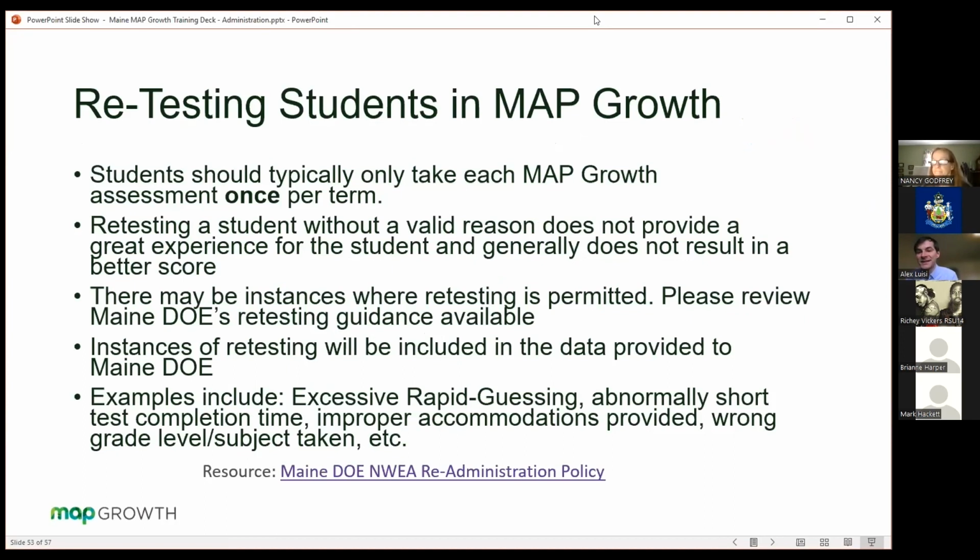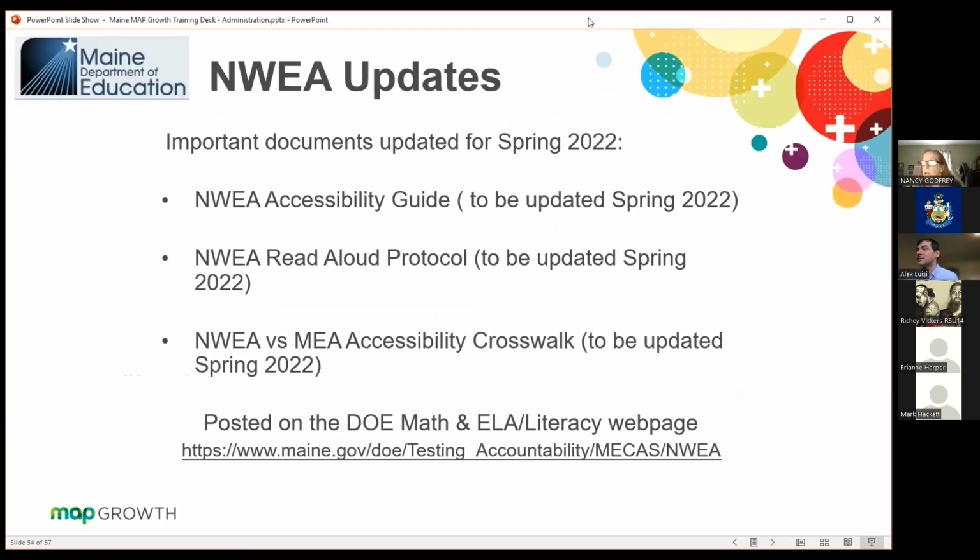With the way that the tests are adaptive, students are seeing different questions and different items every time. So they're probably going to be seeing all different questions every time that they retest. So it's not really in their best interest, and it's not really going to give them a better score. Otherwise, I think this covers everything Nancy already said. And then there's another link to that re-administration policy at the bottom. Thank you for putting that on the slide. And I think there was one last one for you, Nancy.